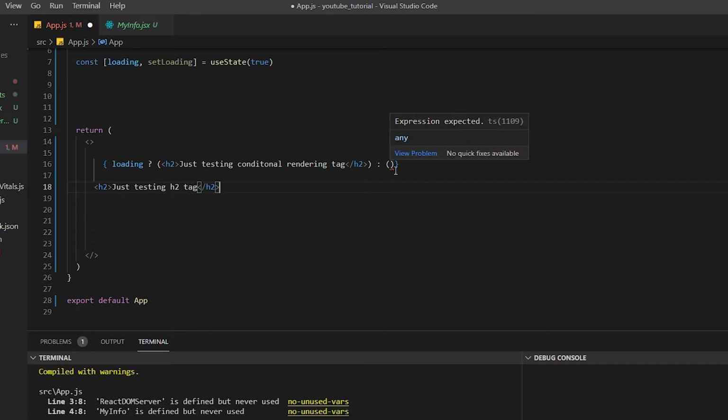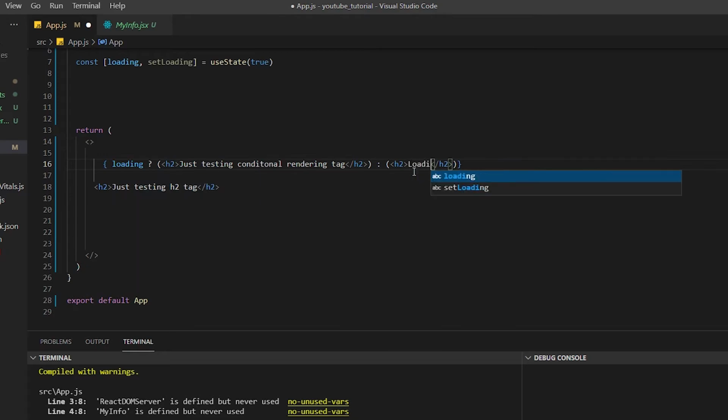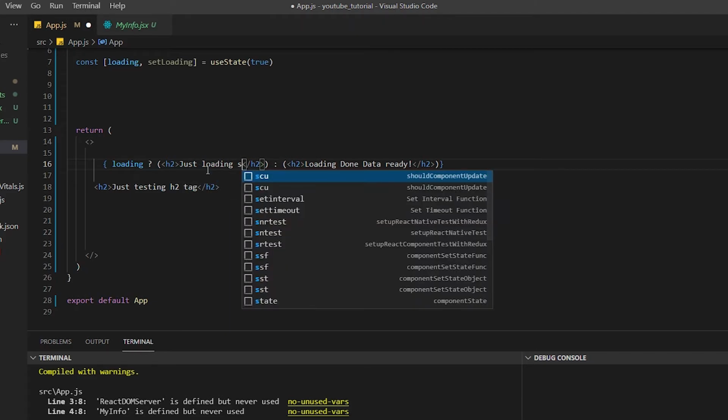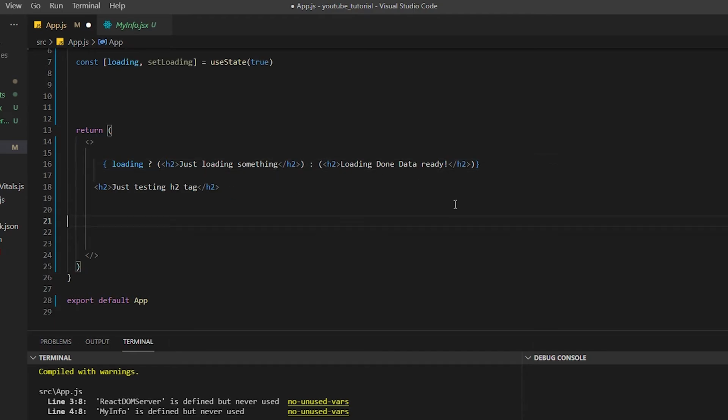If it is not loading, you show "loading done, data ready." Here you can write anything, like "just loading something." If loading is equal to true, it says it's just loading something. If loading is equal to false, then it gives "data loading done." Just remove every single thing, we don't need anything.